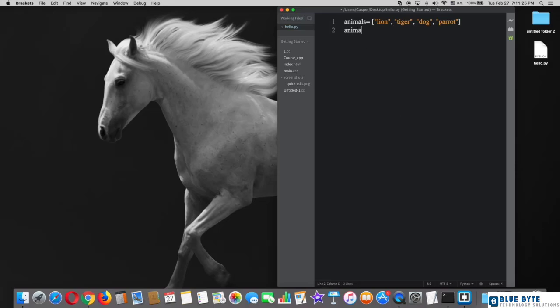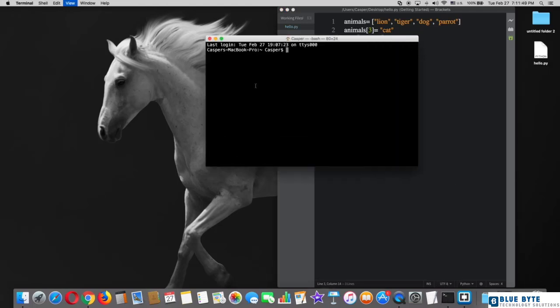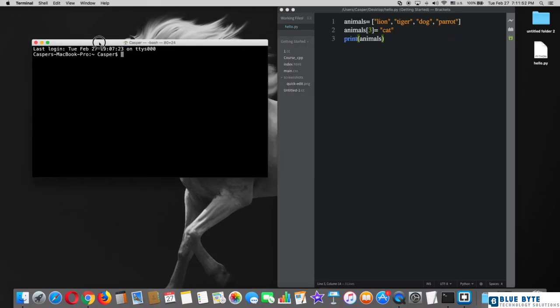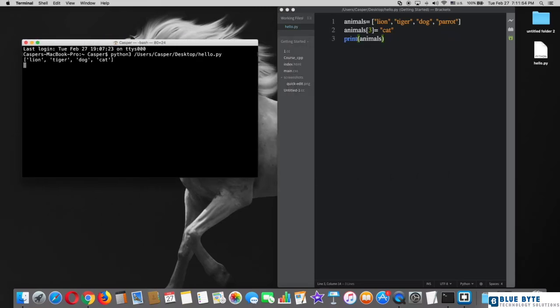So we just have to type animals, square brackets, number 3, equal sign, string signs with the new element name, such as cat. After that, print animals, save the file, and try on terminal now. Very good. As you can see here, cat superseded parrot's place.